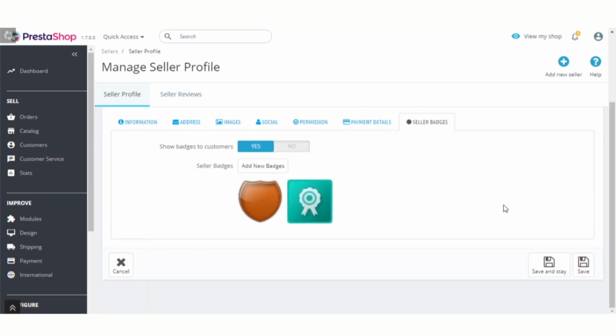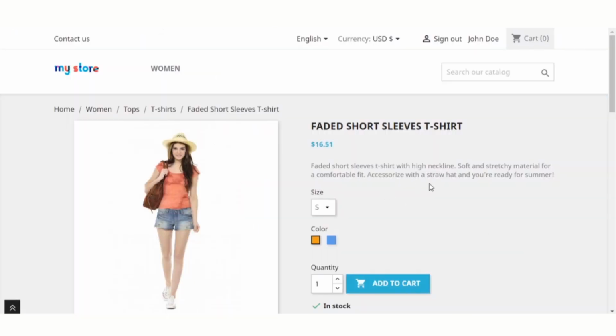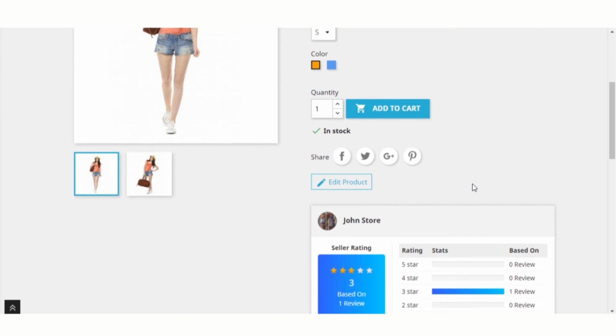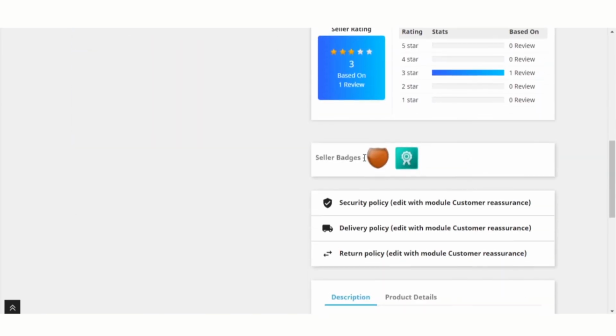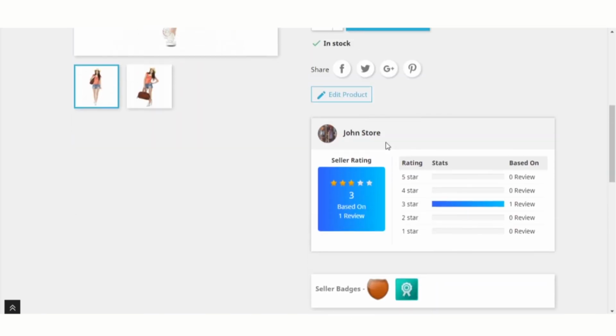After assigning the badges to the seller, let's have a look at the front end. Badges assigned by admin to the seller will be displayed on the seller product page and shop page.